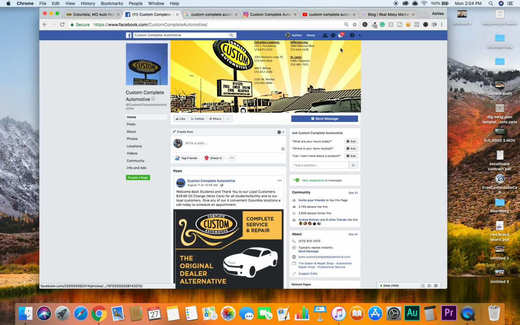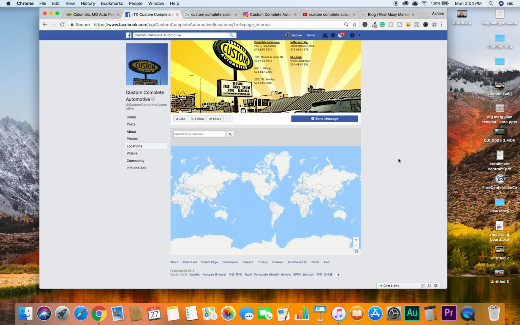Now, if you read here, we can see that there are multiple locations with this business. So the next thing I'm going to do is go over to this locations tab and look at all of the different locations. Now I can see on this map that there are no locations put in here.